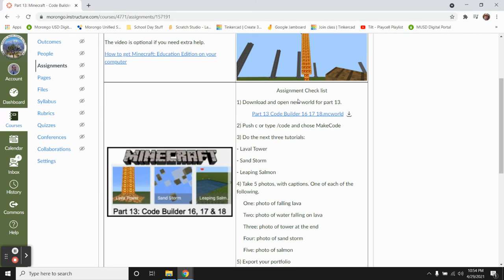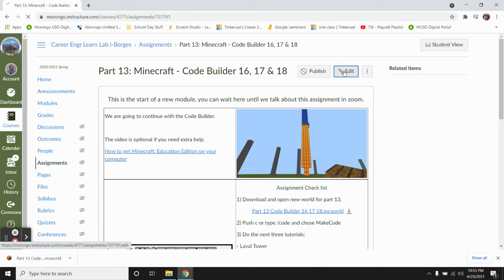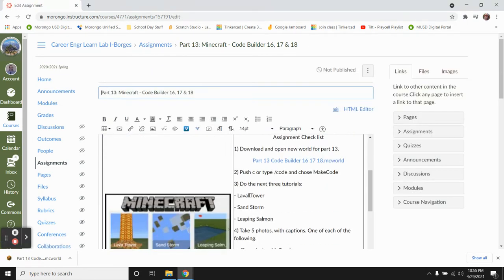Step 1, download and open our new world for part 13. I want to go ahead and start downloading that now. Once you get in there, you're going to push C or type /code and then choose make code to get into our code builder. And we're going to do the next 3 tutorials, which is lava tower, sandstorm, and leaping salmon. Is that a typo there? Might as well fix that while I'm thinking about it. So lava tower. We're going to go ahead and do those.